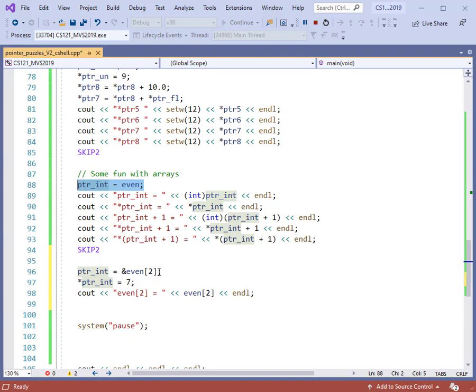Here I'm going to set it to index number 2. That'll give us the third element of the array. Then, using that address, I'm going to store the value 7 there. So I'm going to overwrite what was there with 7. So the third element, that's 246, so I'll replace 6 with 7. Then I'm going to print out even and use the square bracket notation 2. So now, let's look at the output from that.